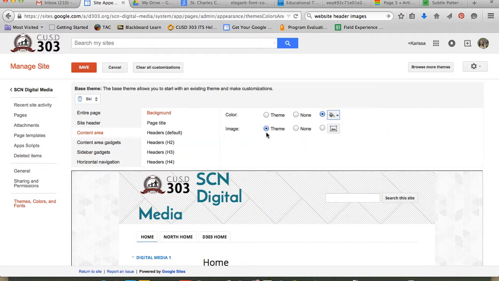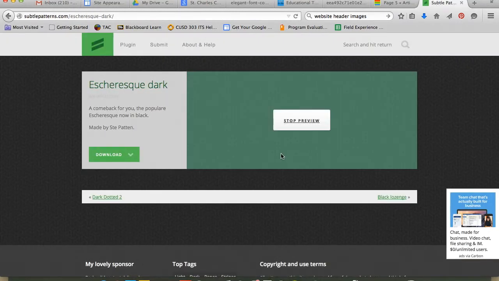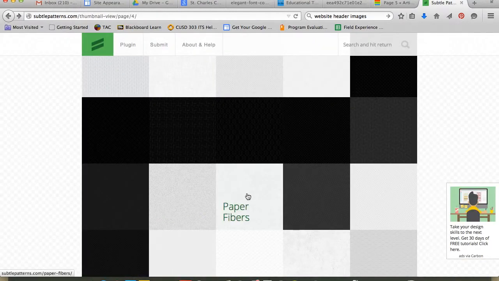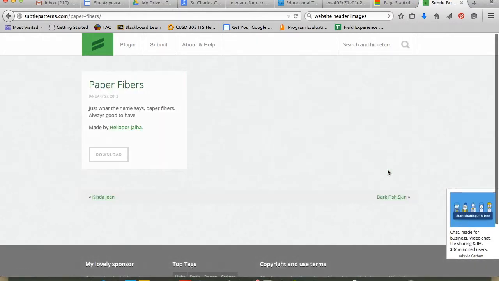And I would caution against using an image. If you use an image, nothing more than a really simple texture like one of these from the website here, like this paper fibers one. Even that's a little bit hard, I think, for text to be over the top of it. So keep it simple.